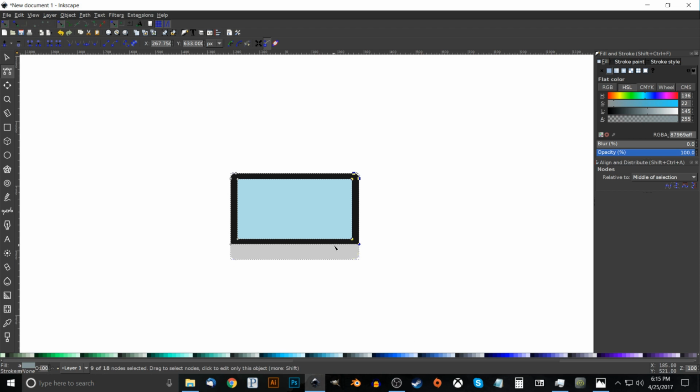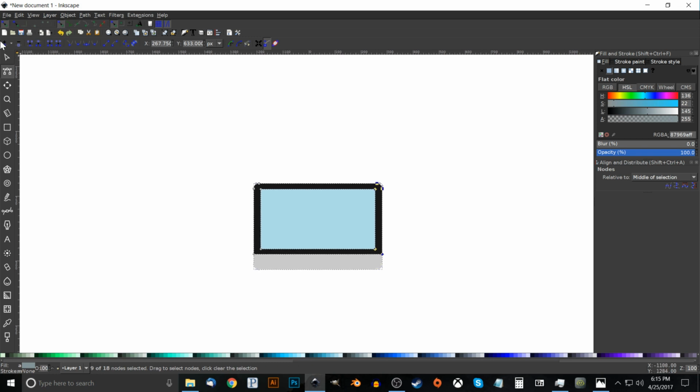Let me hit Control Z to see how it worked. Okay, yeah, that's much better. I'm going to hit Control Shift Z to redo it now. Alright, I'm going to leave that as that is. So I'll go back to the Select tool.